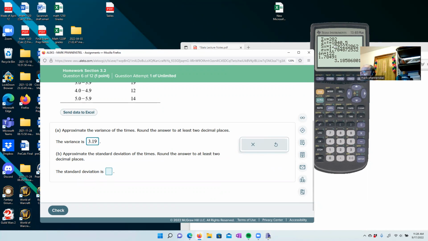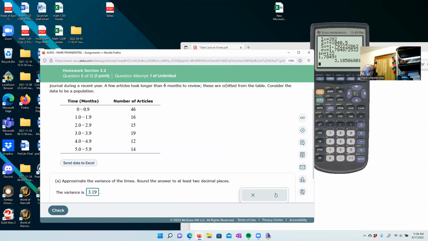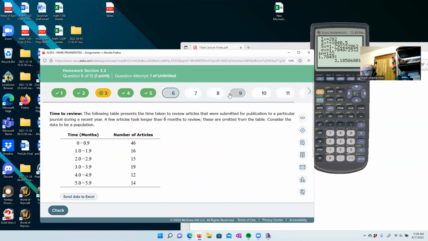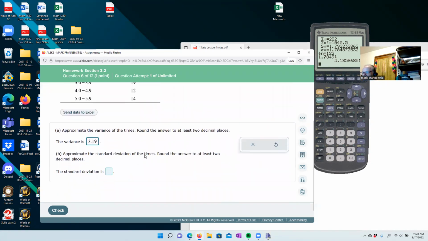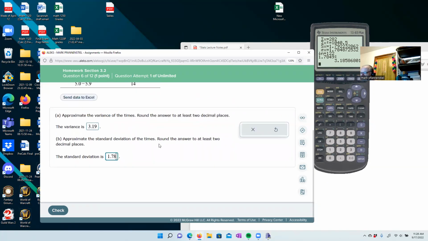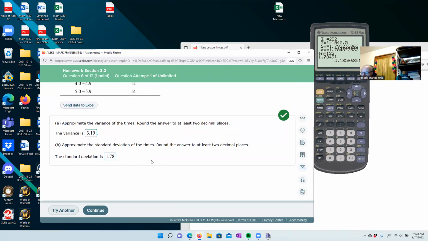Now figure out the standard deviation to 2 decimal places. Again, they want population, right? Did I do the population? I did 1.7849 squared. I did. Okay, so the Greek sigma, to two decimal places, is 1.78. So we'll say 1.78 here, our standard deviation, treating them as a population. And then we'll check. Fingers crossed. Yay. Okay, and then we'll continue on.